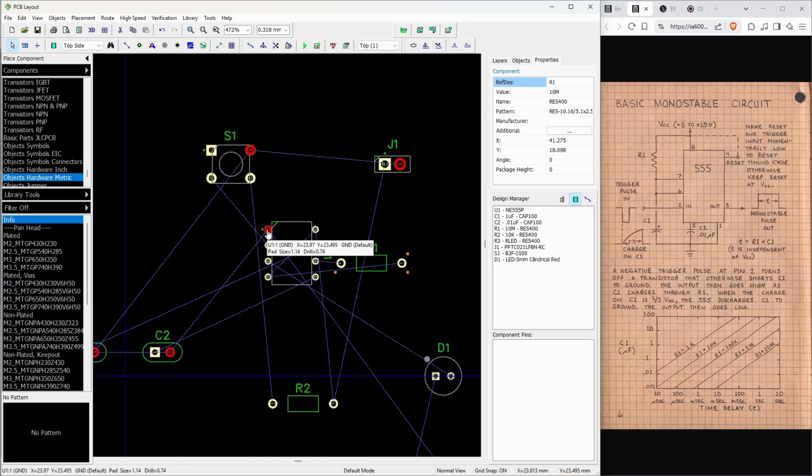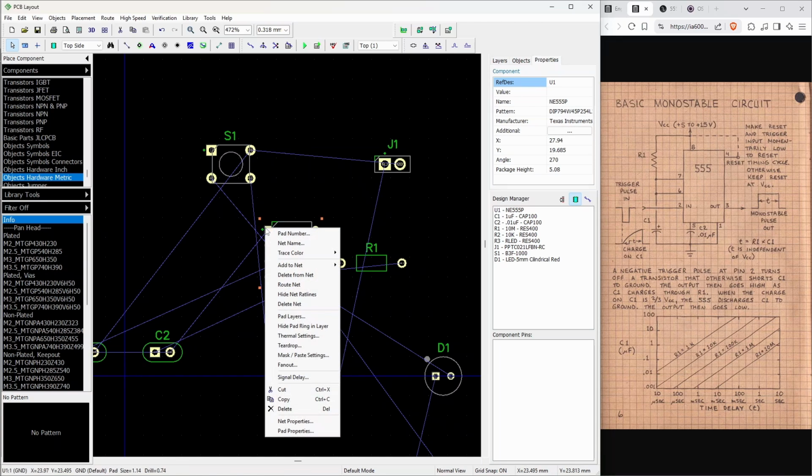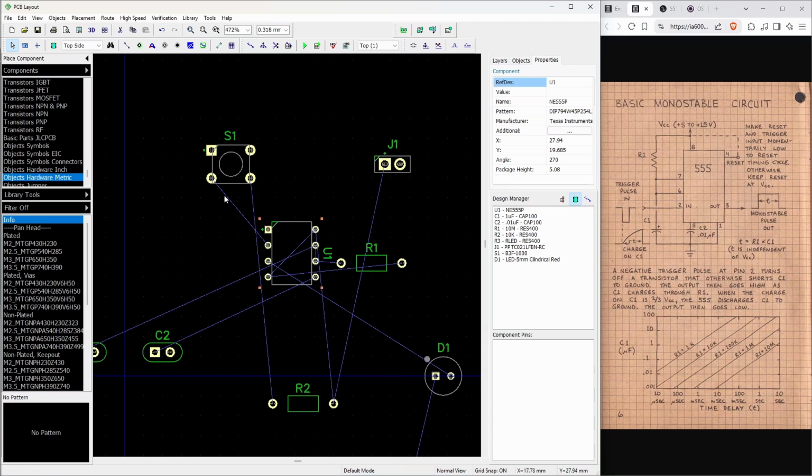Pin 1 we know is ground, and I'm going to ignore any ground connections. Actually, I can right click and say hide net rat lines. What that'll do is hide anything that's ground. And I'll explain why later.